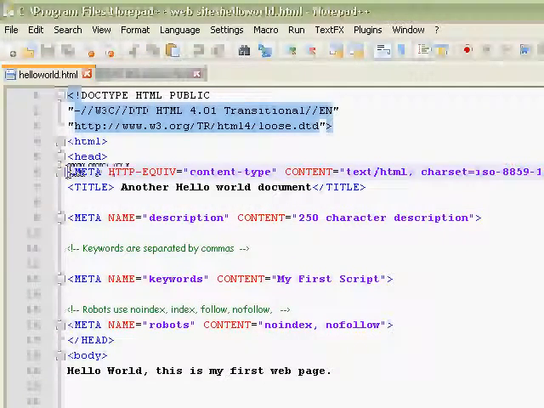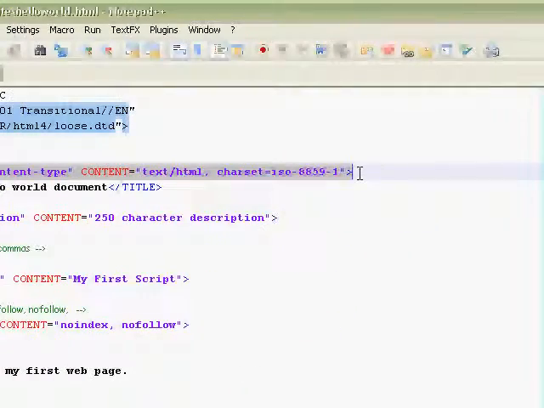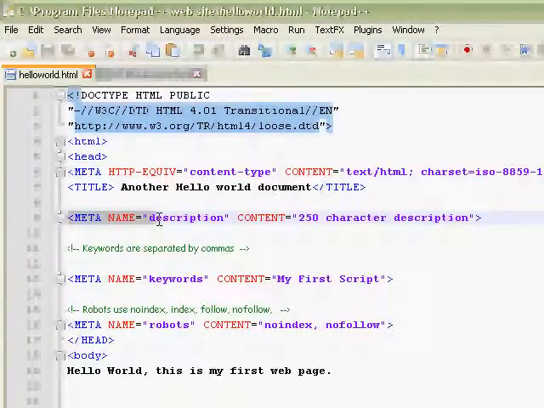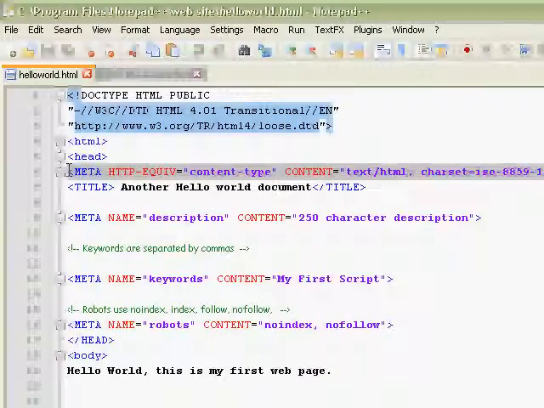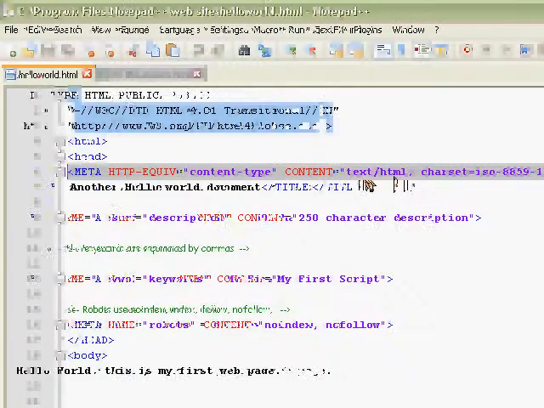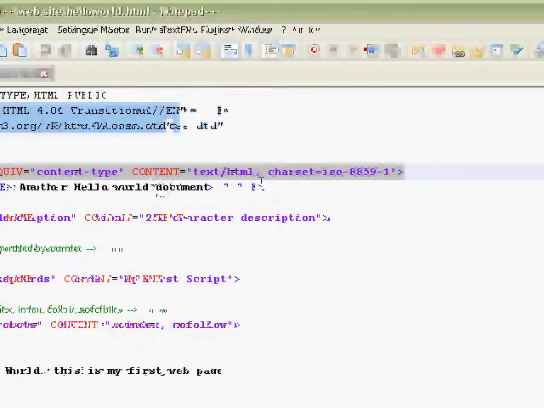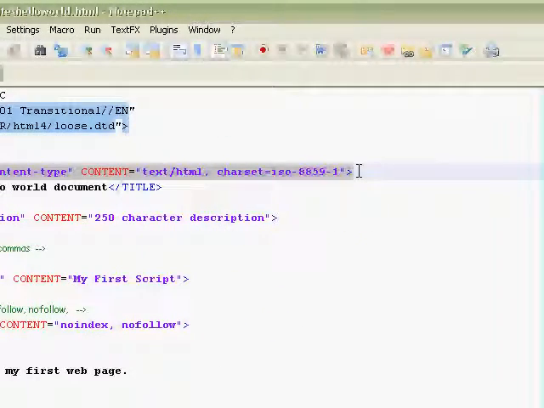Now, not in tag pairs are the meta tags. This is a meta tag, this is a meta tag, and this is a meta tag. You don't need these in your first script. We're going to go over them in great detail in a later lesson, but this one right here tells us that our content type is text and HTML in an English character set. This you should include in all of your documents.